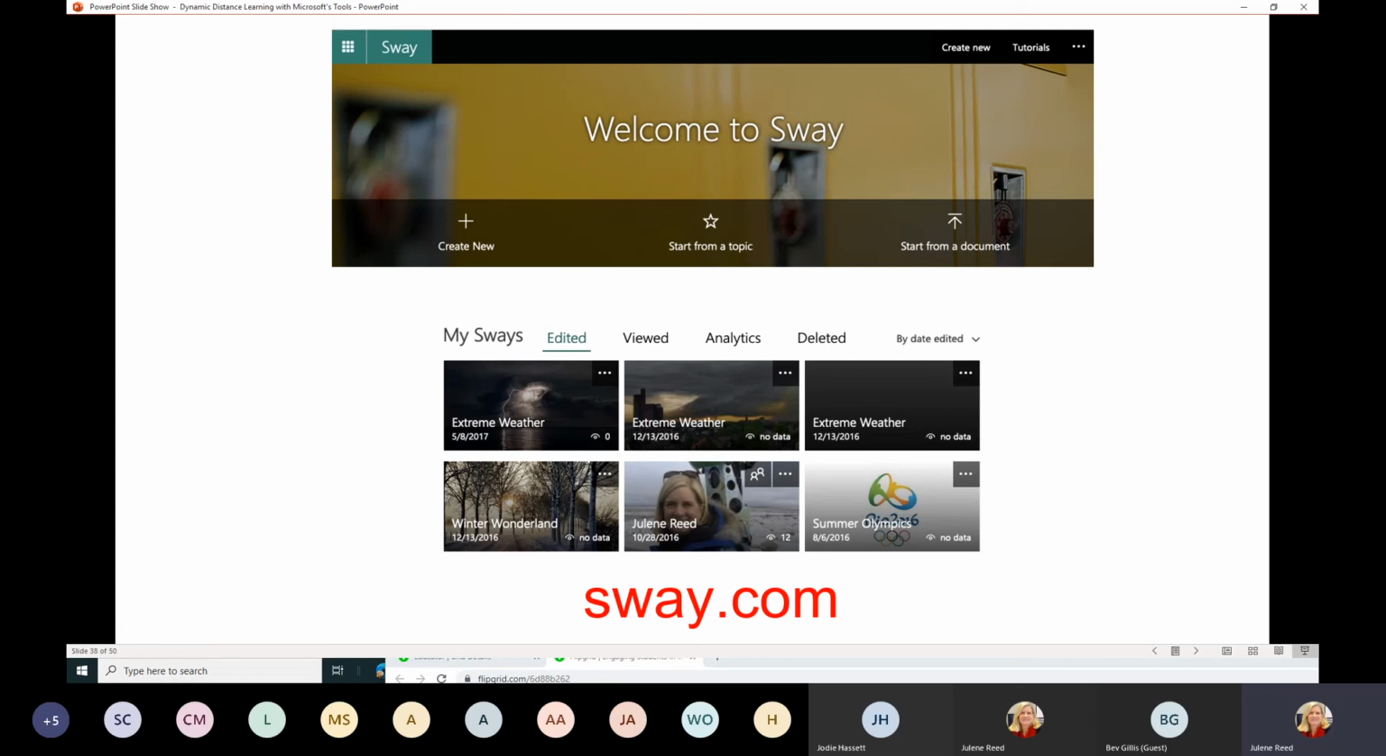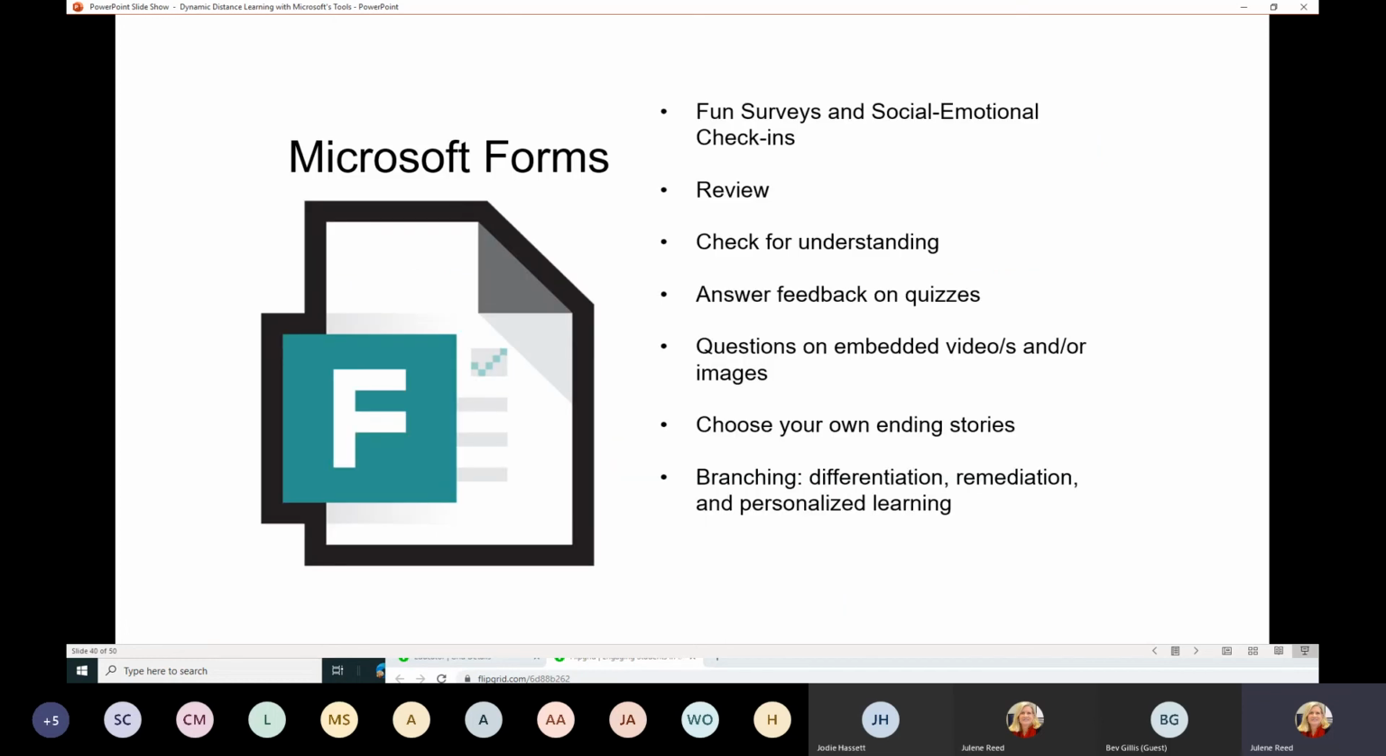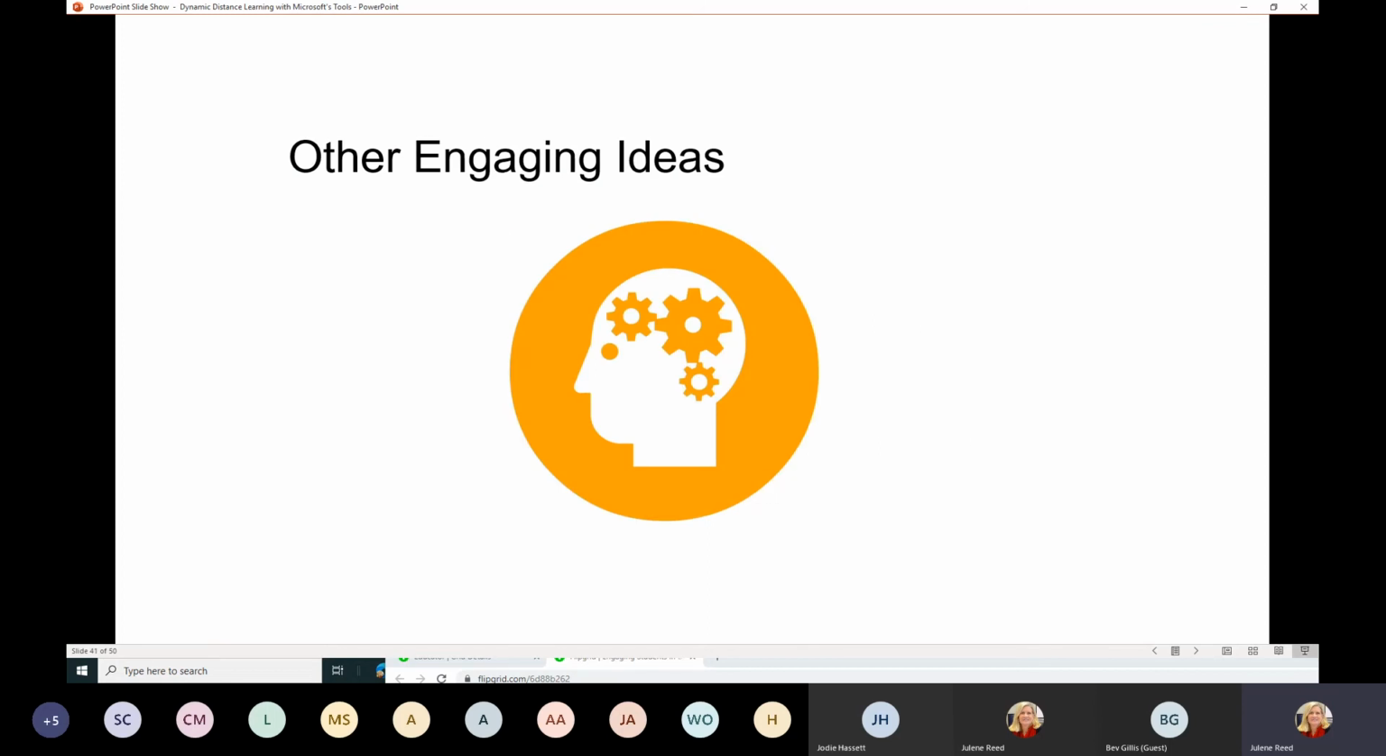Sway is a great one for quick presentations. Like if they're doing a PowerPoint for understanding, Sway is awesome. It looks professional, super easy. Always thinking about using Forms for different things.